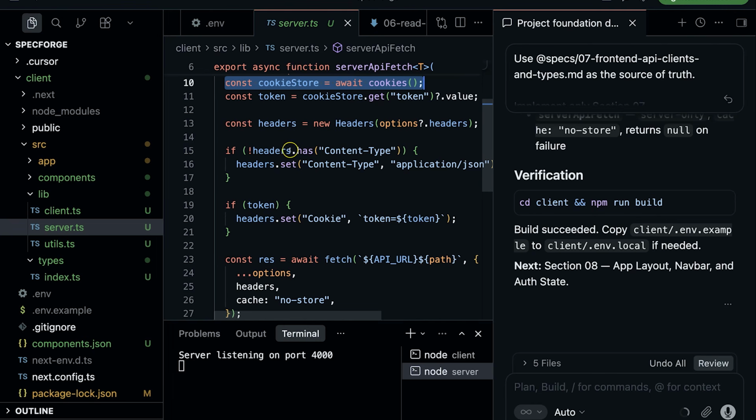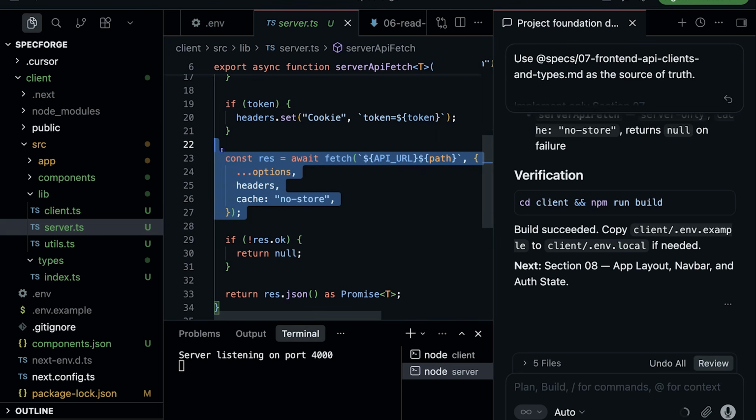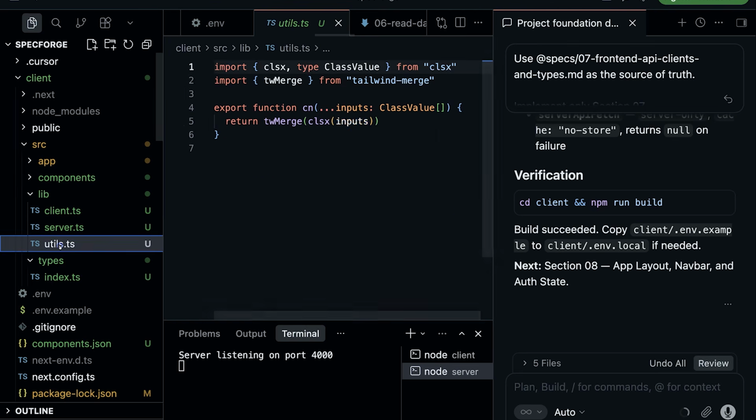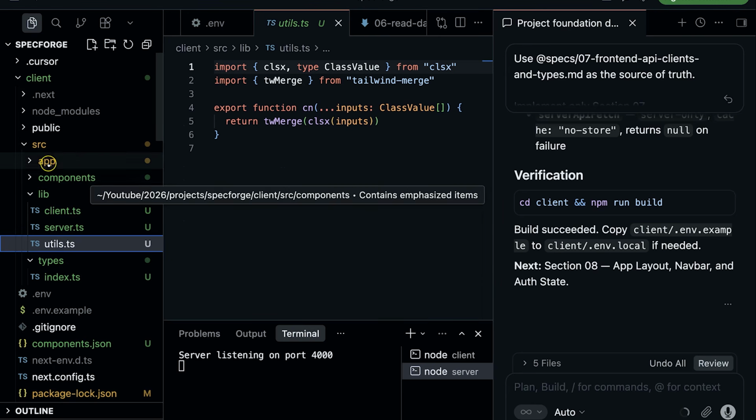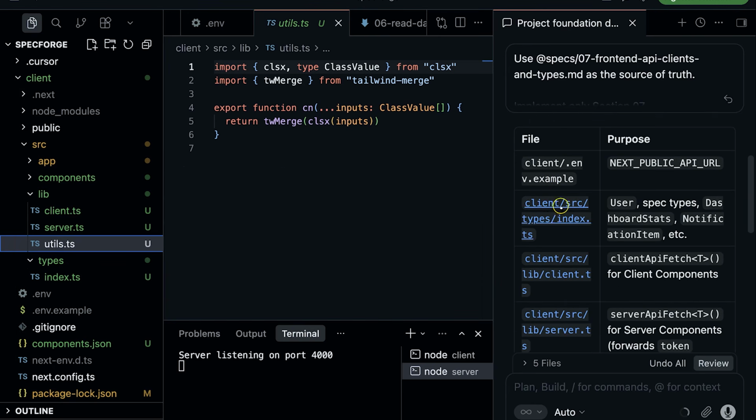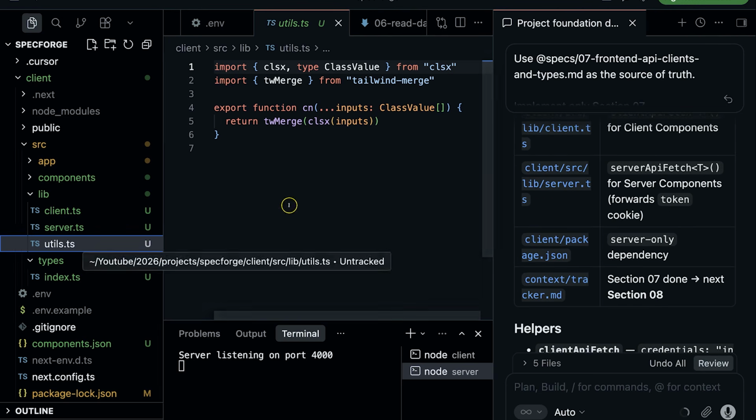Okay, if the header does not have content type, it's going to set it, it's going to set the token, and it's going to do the API call. Okay, and then it's going to return it. Fantastic. And in the utils, I think this is already there, and I think we don't have any other changes, right, for this. So it's created the source types, client, server, package.json, and updated the tracker. So this is done. Okay, so this is only what we need to do for this particular section.